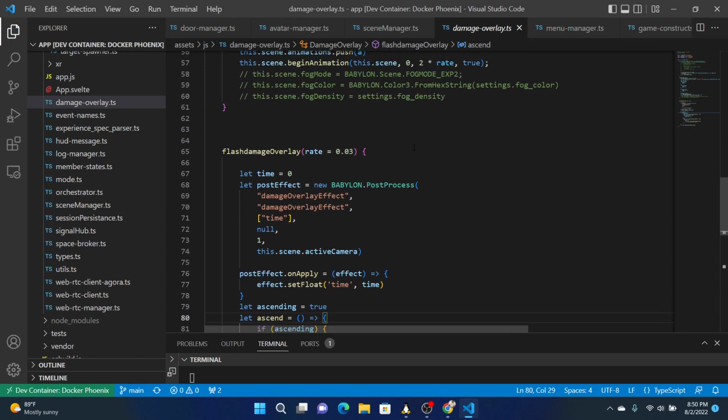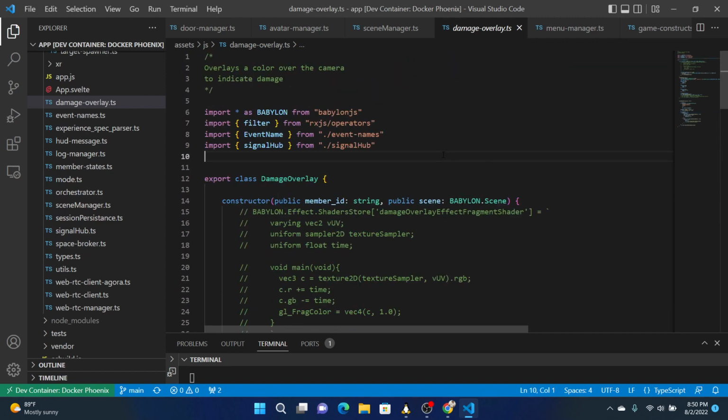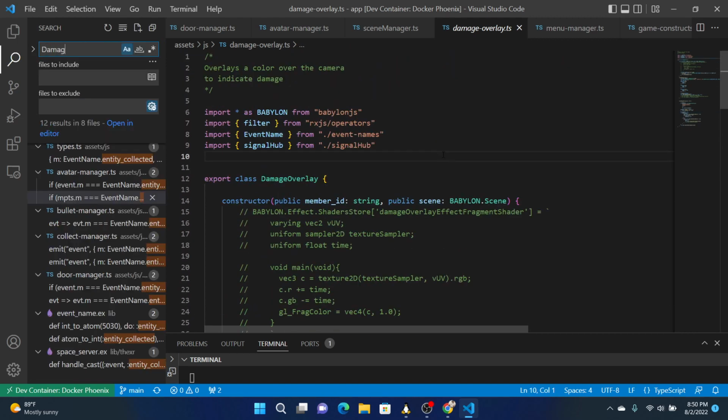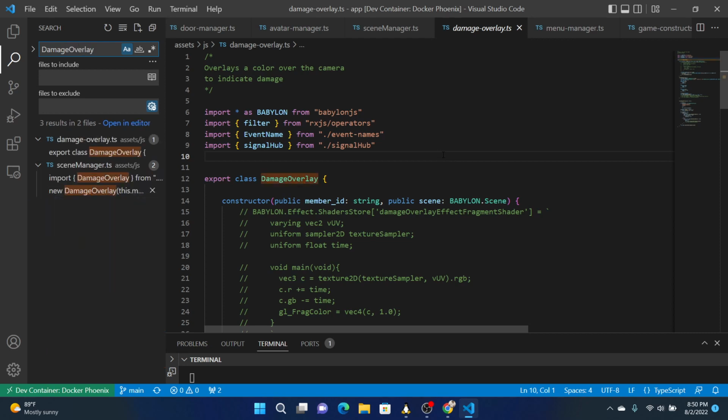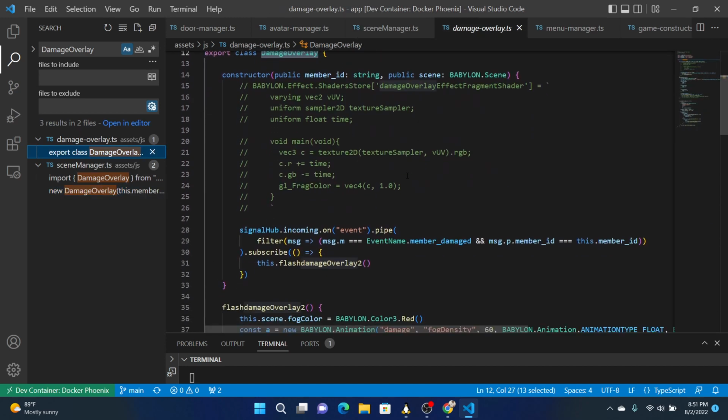Okay, so where is damage overlay used and how is it used? So let's look for all cases of damage overlay. It's instantiated in the scene manager here. Oh, and it just listens to internal messages, I believe. So here we just listen to, okay, member damaged. All right. So it can listen to member damaged and member died.